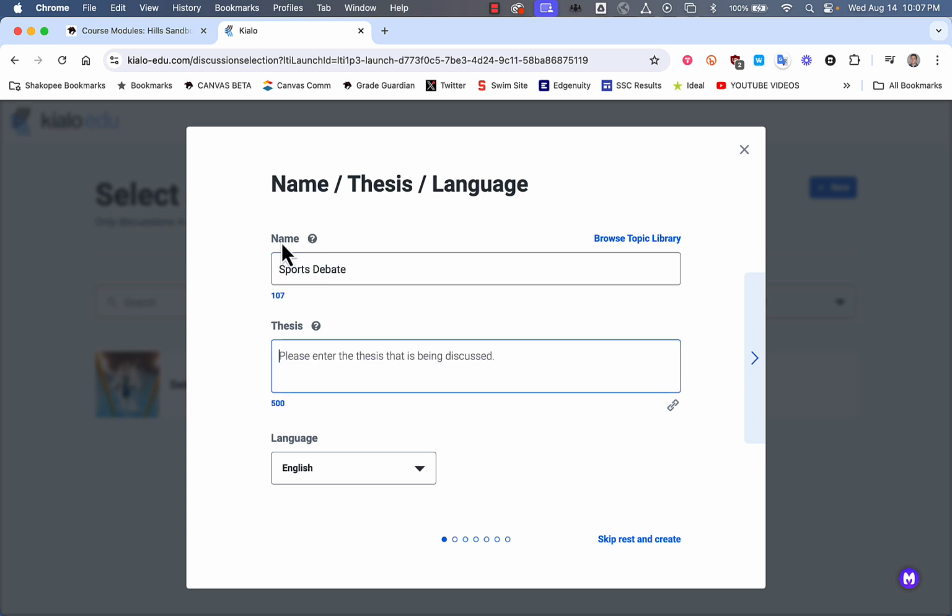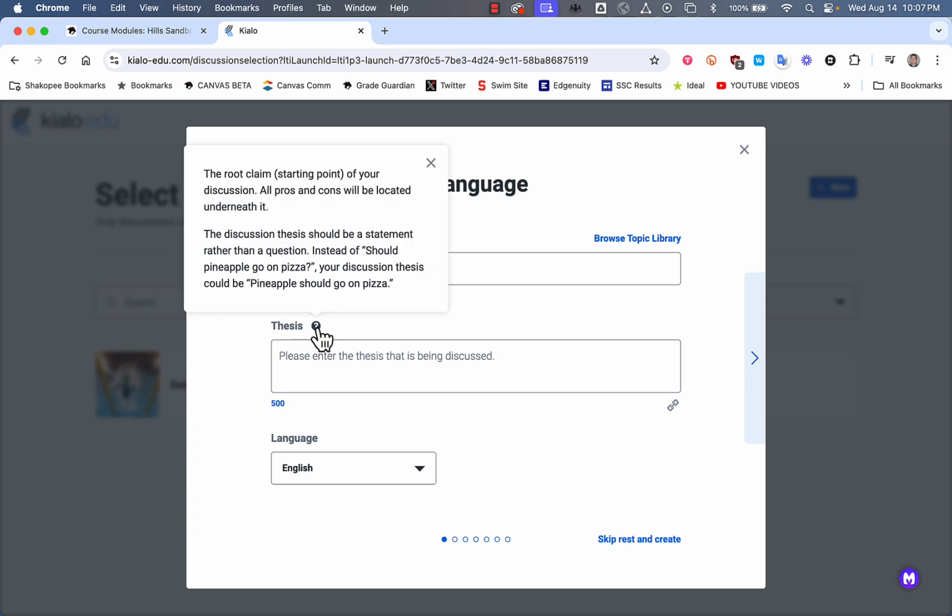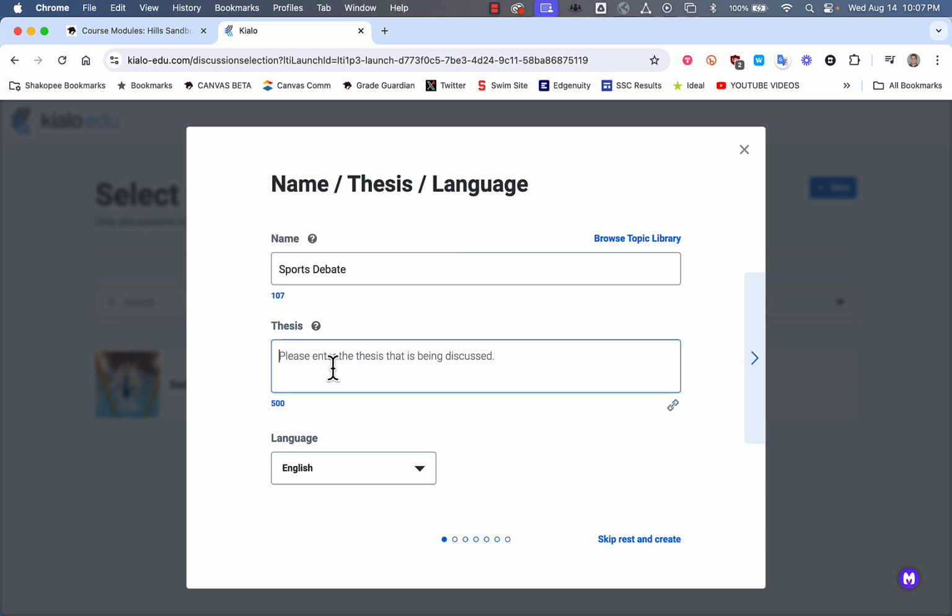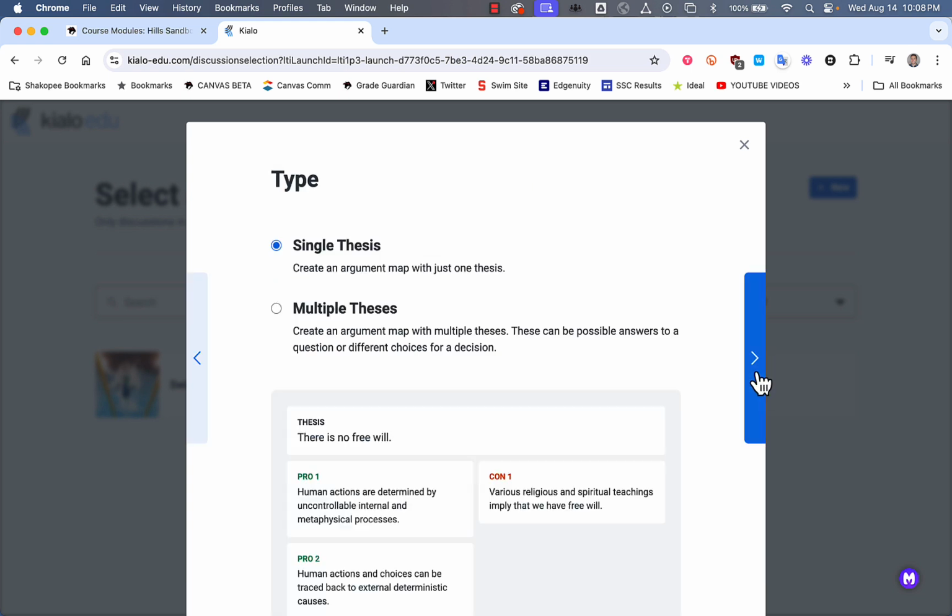So what you do is you name your discussion and then you provide a thesis statement. This really is what your students are going to be debating the pros and cons of. So I'm going to put in this thesis here, a factual statement. From there, you have the option to either skip and just start your discussion, or you have a few different options that you can choose by clicking on these arrows on the side.